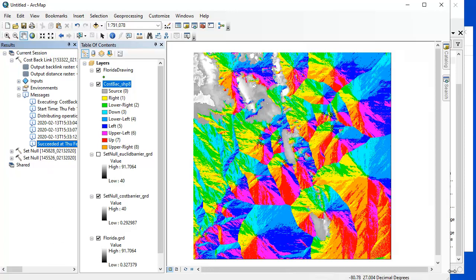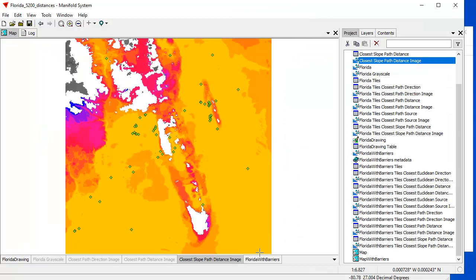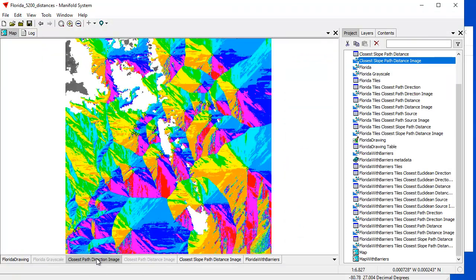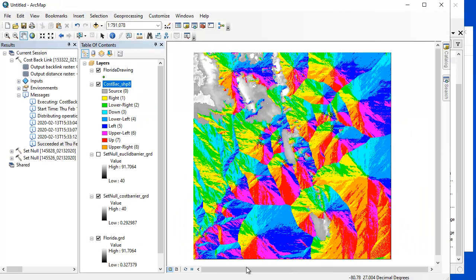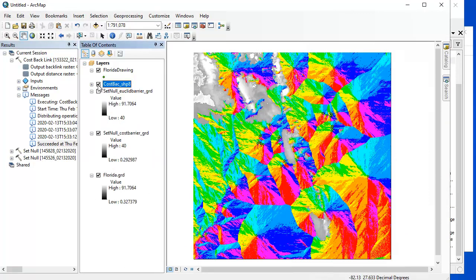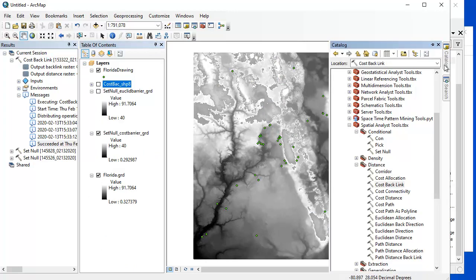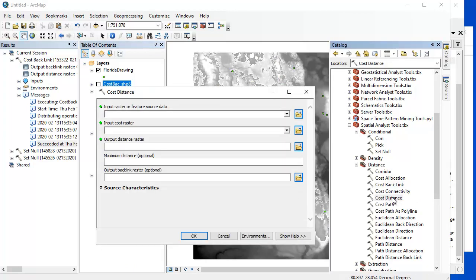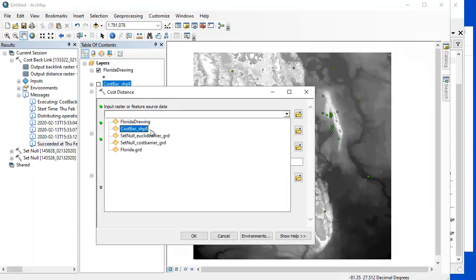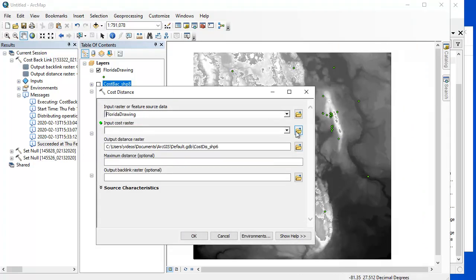And to compare what Manifold created, that was the direction image. And there's the direction image, and here's the direction image from Arc. So let's go straight to the next one, because we don't have a whole lot of time here for the video. The next thing we're going to do is the cost distance. The cost distance is also pretty quick in ArcMap. Again, we're going to use the Florida drawing as the feature source data.